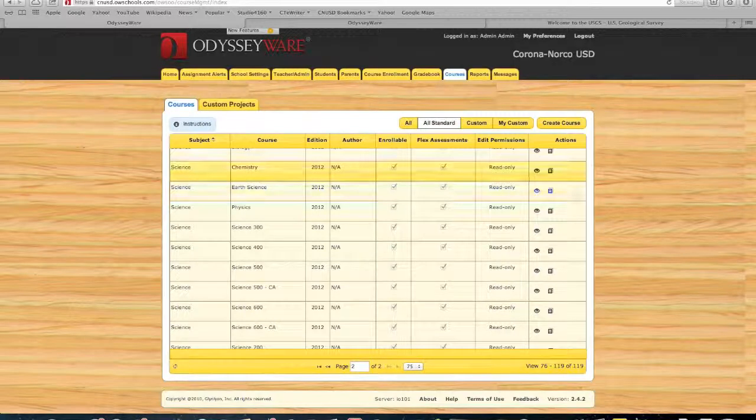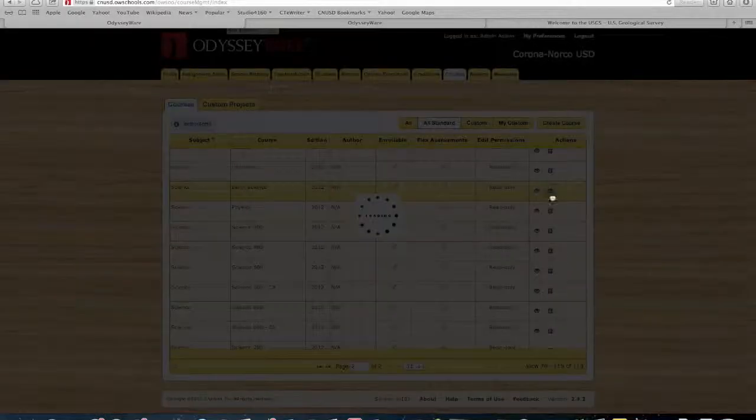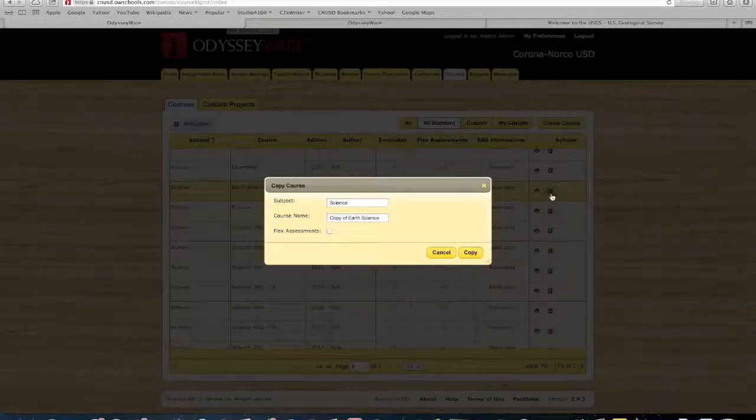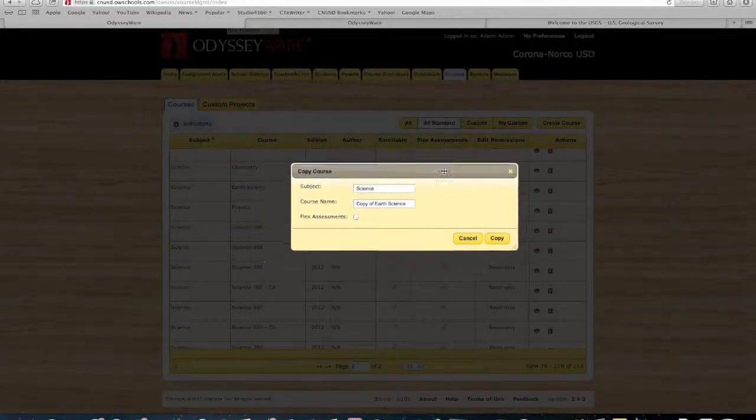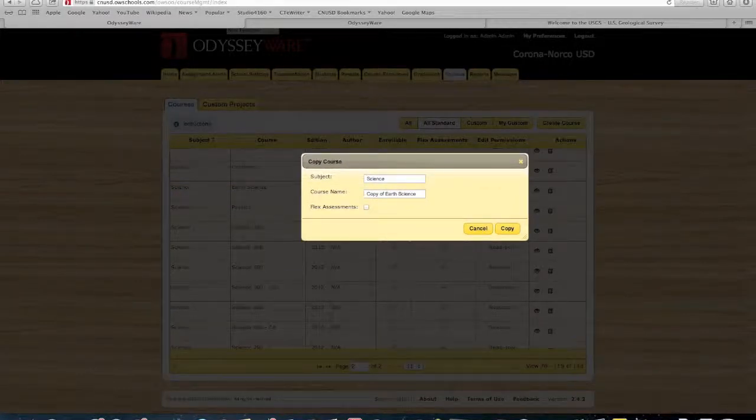By the way, if I wanted to create a completely empty course, you'll see that there's a button up here at the top of the course window that says Create Course. That creates a completely empty container. What I'm going to do, on the other hand, is I'm going to come down in the Actions column, and I'm going to find the little book, and that allows me to make a copy of the existing course. So I click Copy. And now it's going to ask me to provide a subject and course name for this course that I'm creating.